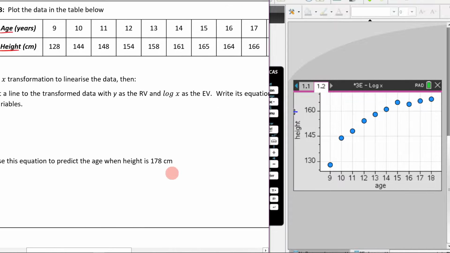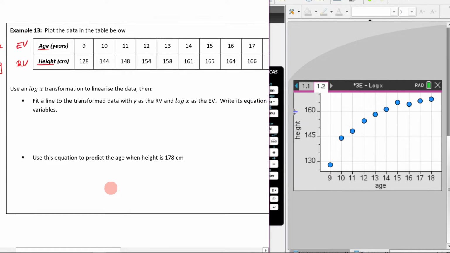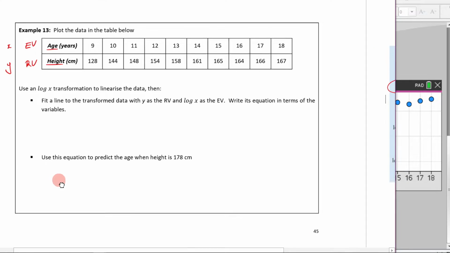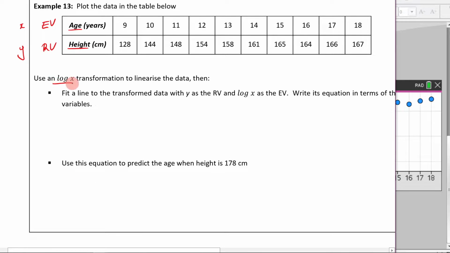Okay, so let's now come over here, and it actually tells you what it wants you to do for this one. So let me just bring this over here. It says, use the log X transformation to linearize the data. So log X means we're going to be taking the log of the age, because that's what X is here. It's our explanatory variable. So let's do that.